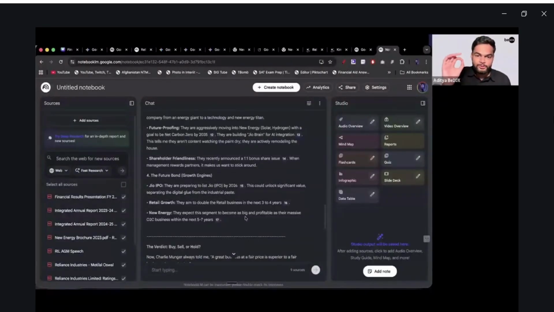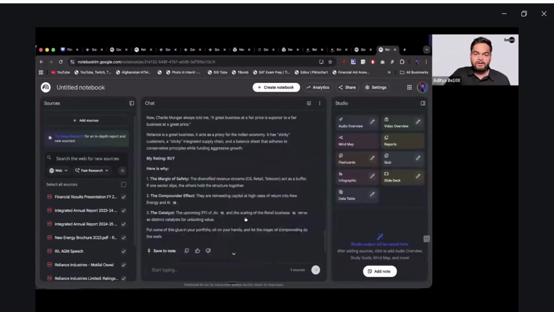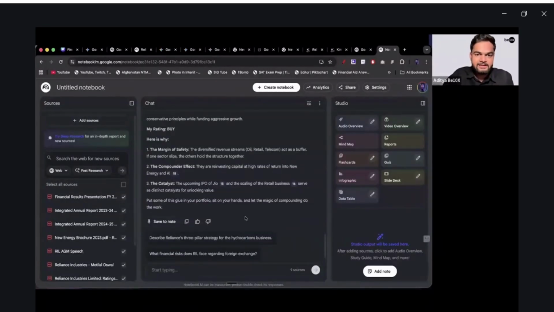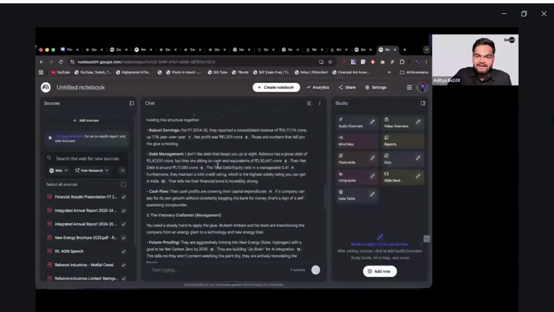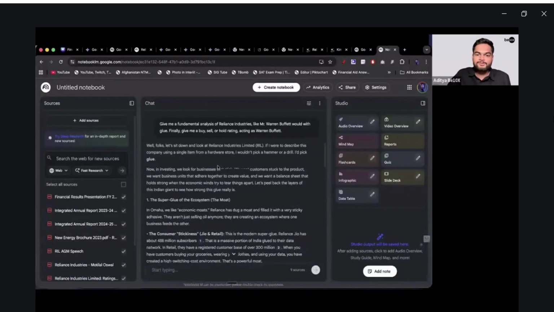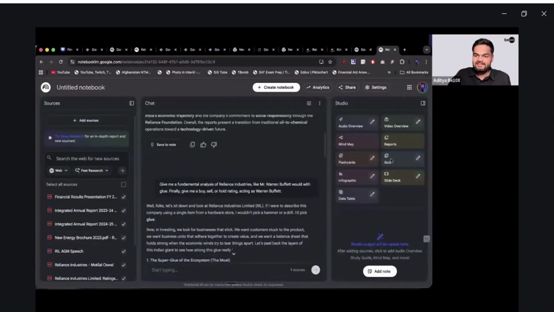Now reliability will go through the roof, and here you can confidently present this data in front of your boss, right? So here it is giving the buy rating, and it is giving the entire analysis of Reliance as well. Who is absolutely mind blown? Not only this, this is not the only power of NotebookLM.